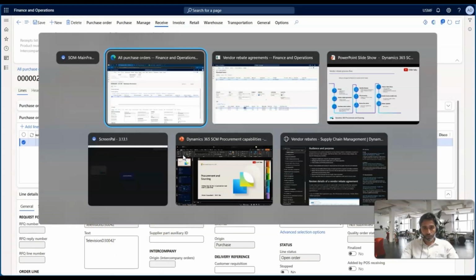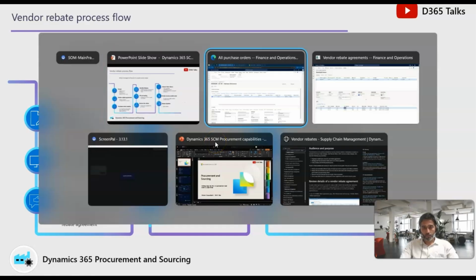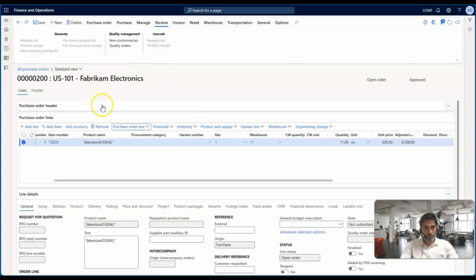So let me go back. Yeah, so this is how you create a purchase order. Under the purchase order, you'll be able to identify it when you navigate to purchase order lines and view price details. And the next step is we need to process the product receipts and invoice. So let me go back to the purchase order.